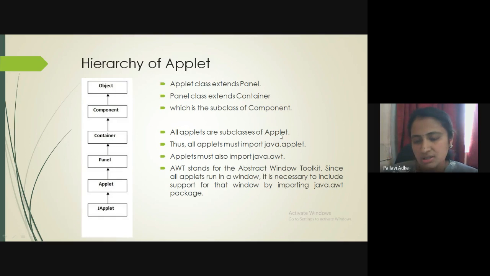So all that comes under the applet package. Under that package these applet classes are there. Thus all applets must import java.applet. So whenever we are writing the program, the first step is that we have to import the applet package. So we should write this command, import java.applet. Then applets must also import java.awt.